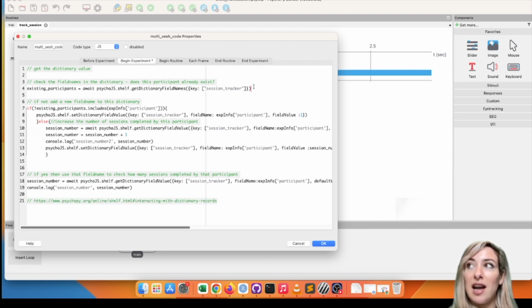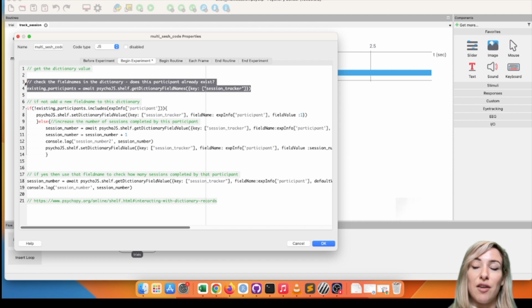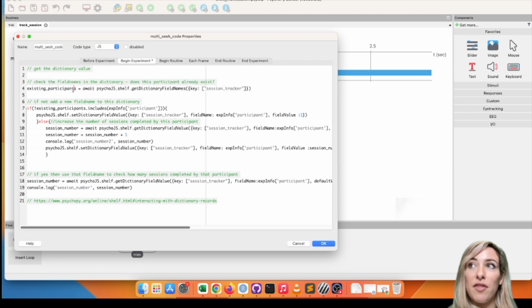What I'm going to highlight here is the very first line of code is going to be where we fetch a list of existing participant IDs for participants that have already completed at least one session of this experiment. Now, what that line of code is doing is it's going to wait until we've said, okay, psychojs.shelf.getDictionary fields. And what it's doing is it's looking for a value on your shelf called session_tracker.